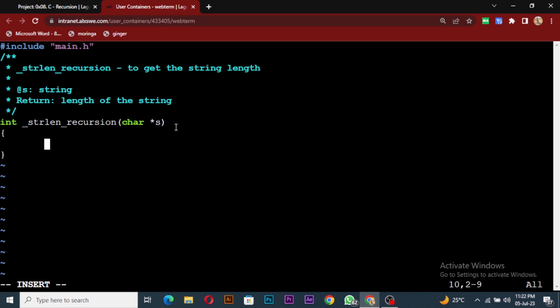To create the base case, if we dereference our string at the first index, string at index 0, and it is equal to null, we should stop. At that point it should just return 0.